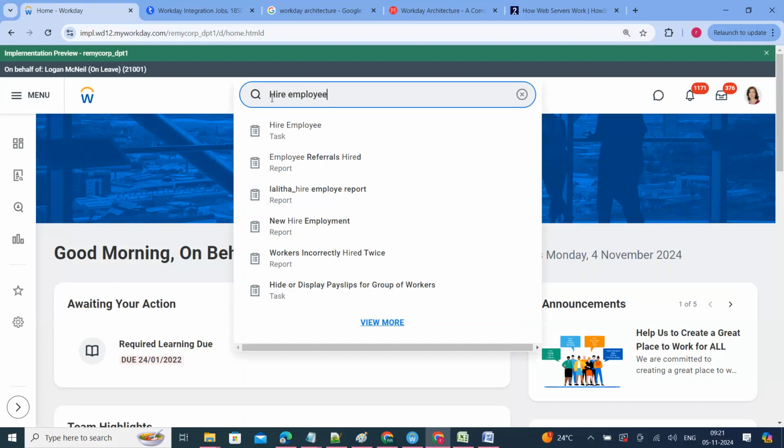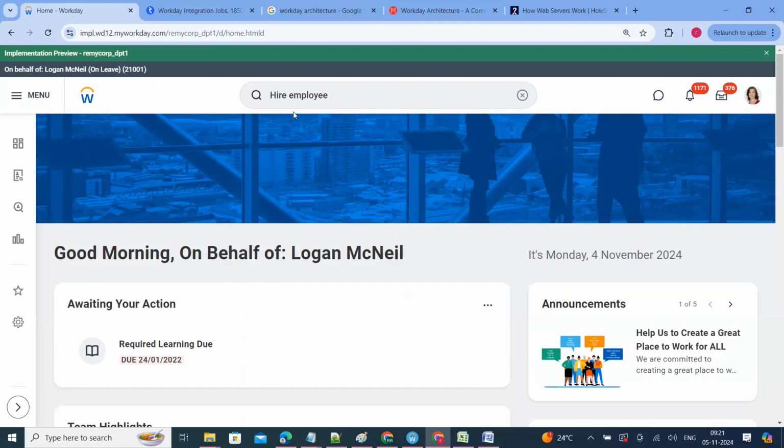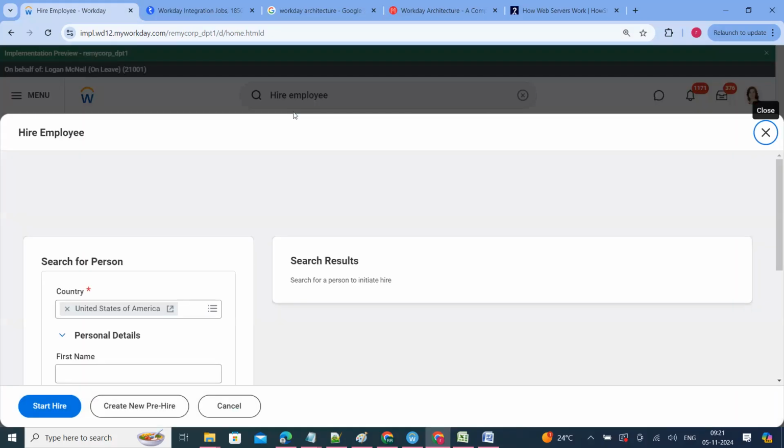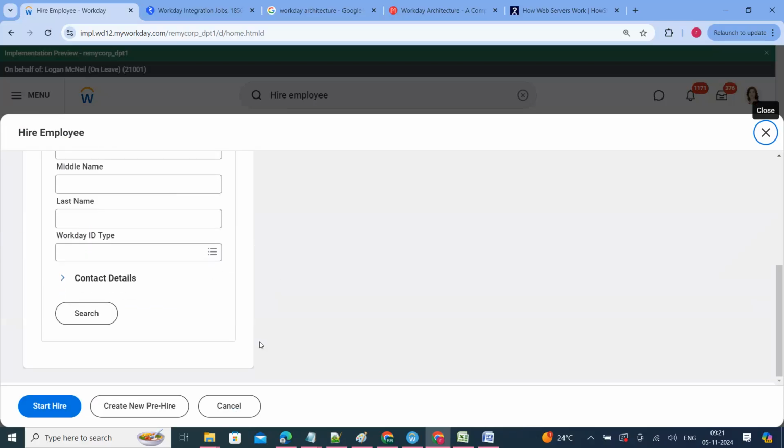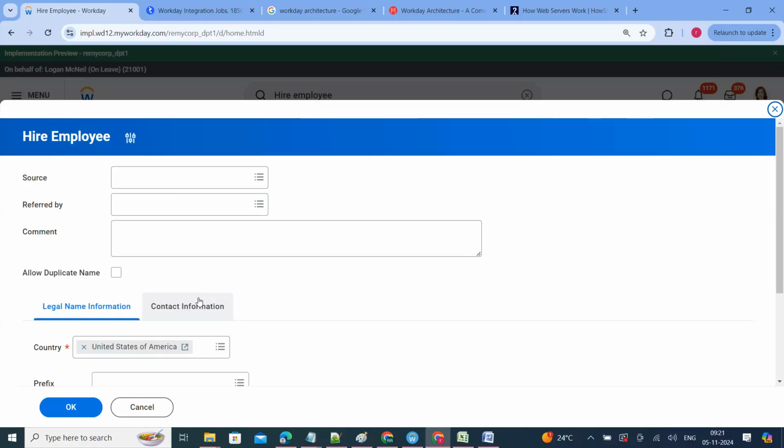For example, if a user enters data in the user interface, this one, you enter the data. For example, you are going to hire one employee. See, you are going to hire one employee.